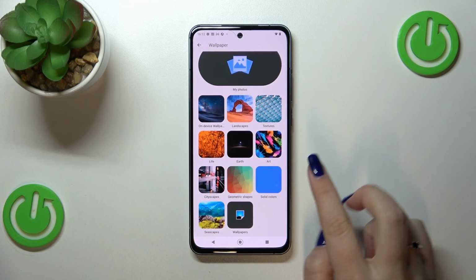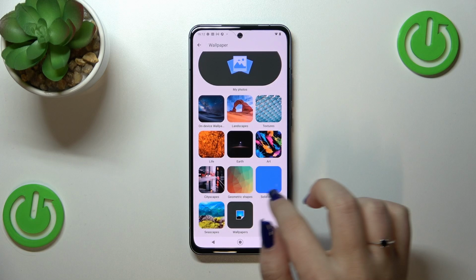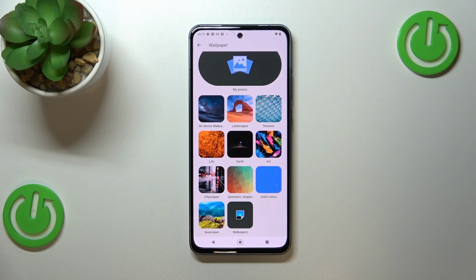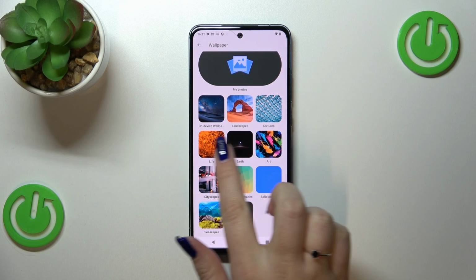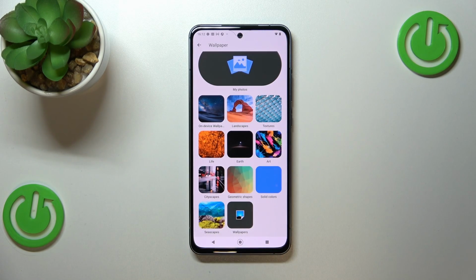Here we've got some albums also on the Vallis wallpapers, and here we've got the defaultly installed ones, and be aware that you will be able to see those albums only if you will have the internet connection.